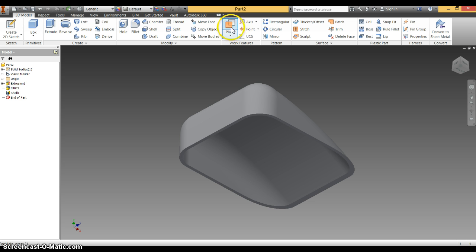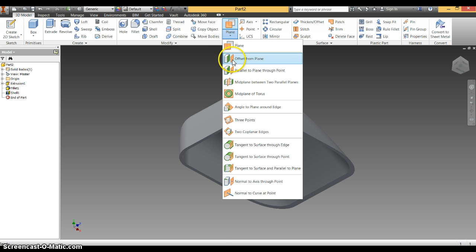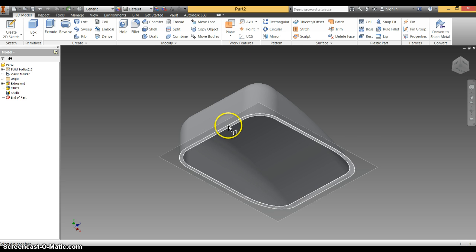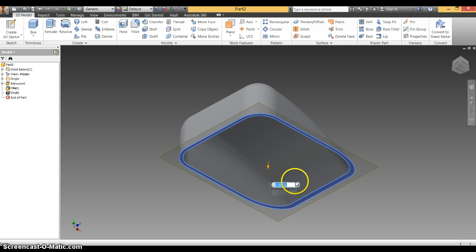So in order to do that, let's change our view. We're going to go to Work Features here and select a plane. One of the first choices is Offset from Plane. We want a work plane offset from this plane. How much do we want it offset? Well, we pull it down and we can see. Look at our dimension drawings. The top view, we can see offset from that plane is 0.67 inches.